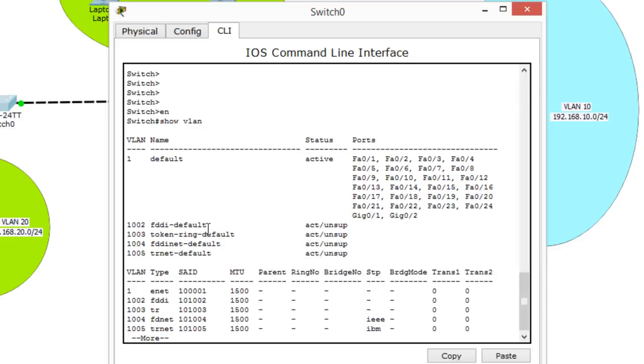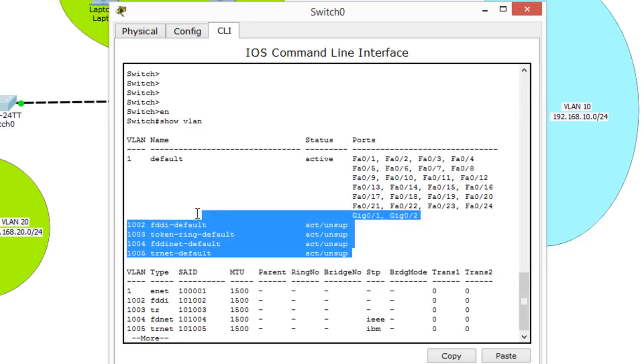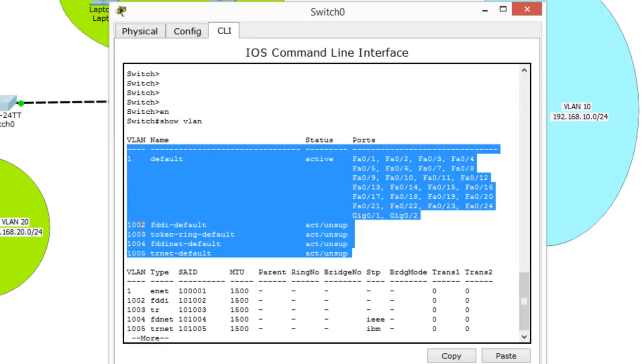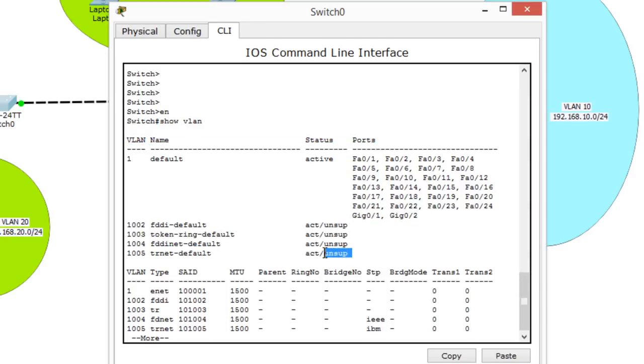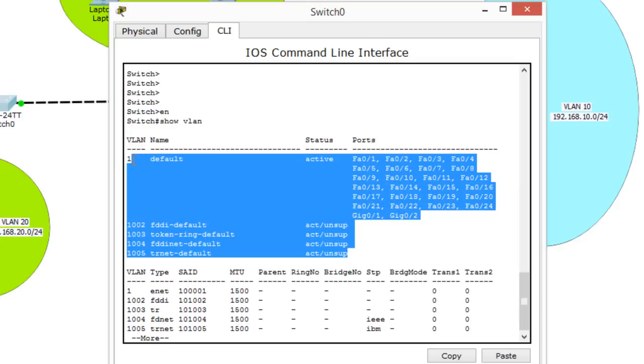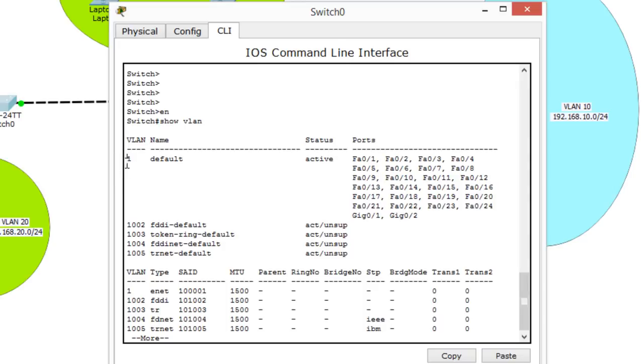Now this switch technically has 5 VLANs by default, right? That is VLAN 1, VLAN 1002, 1003, 1004, and 1005. But if you look here, the 1002, 3, 4, and 5 are unsupported. Now these are VLANs from older technologies. You'll see here, token ring, FDDI, FDDI net, TRNet, right? These are not supported in today's world, but due to technical requirements, these VLANs are still part of today's devices, but they are not going to be used. So for all practical purposes, this switch has only one VLAN, and which is VLAN 1.